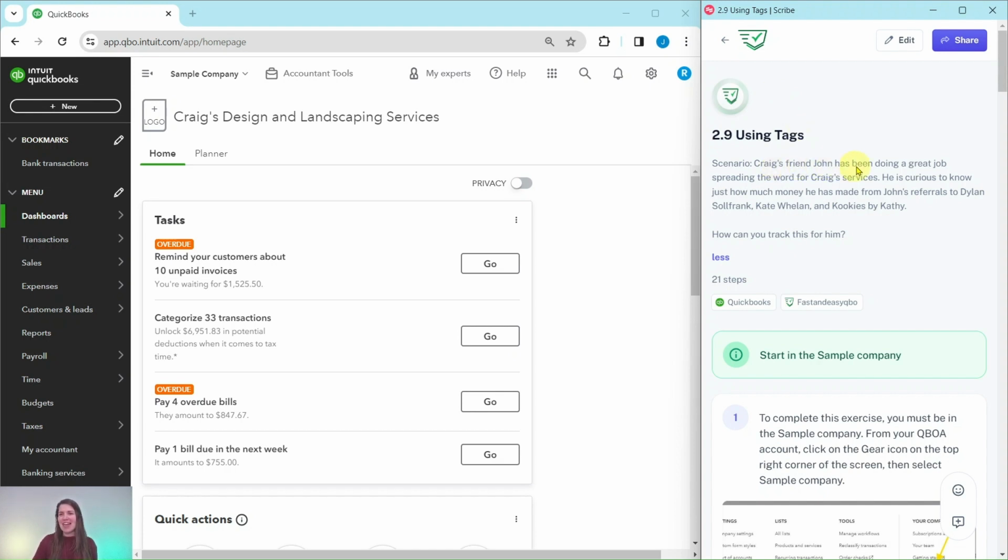Craig's friend John has been doing a great job spreading the word for Craig's services. He is curious to know just how much money he has made from John's referrals to Dylan Solfrank, Kate Whalen, and Cookies by Kathy. So how can we track this for him?